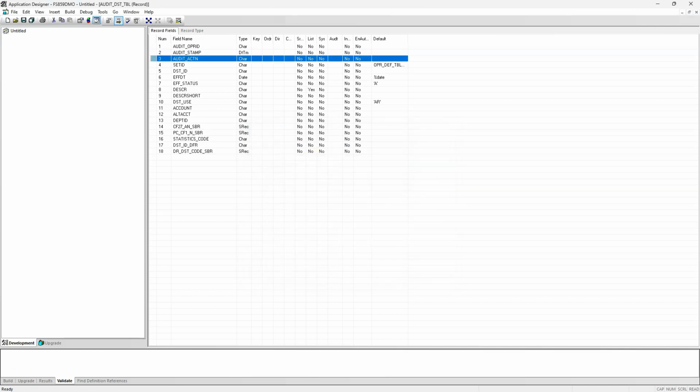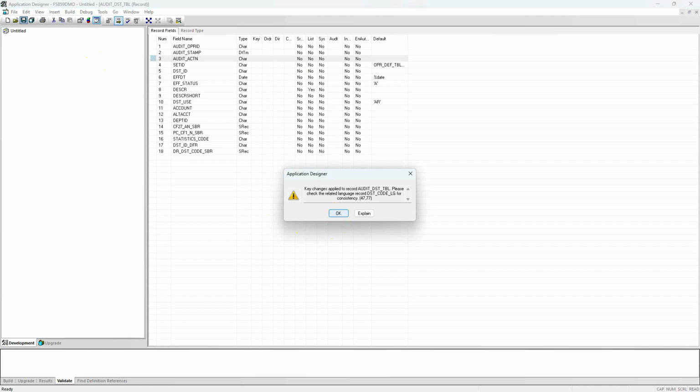There you have it, guys. I have added all the three required fields to our table. Now I will go ahead and save my changes. Click OK to the warning message.